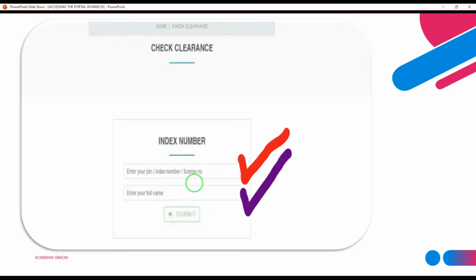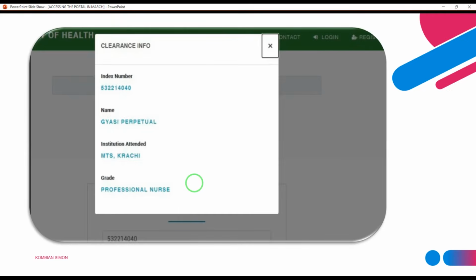Okay, so please always make sure that you are in connection with your leadership. They will give you every update because Ministry of Health always communicates to your leadership at all times. So when you check the clearance, this is the feedback you will get. Your index number will appear, you have your name, you have your institution you attended, and you have your grade. Okay, so this is the information that you will see. When you see this information, it means that you are duly cleared and you can move on to the next level.